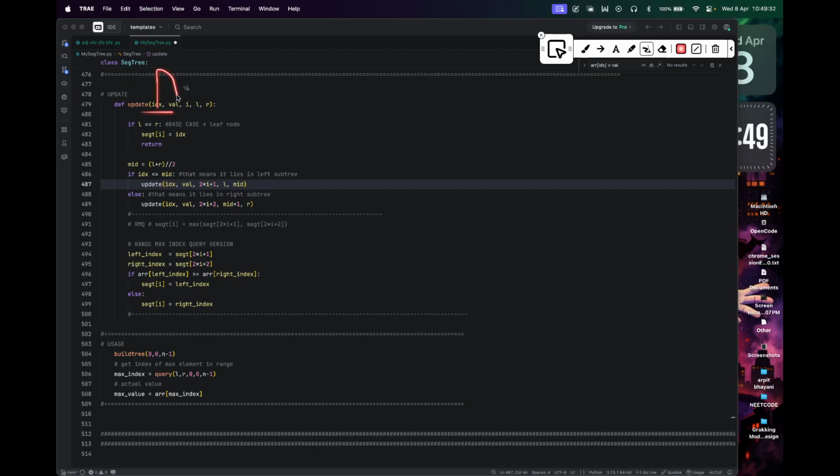Update at index. We have to update val. This is the base case leaf node. In the leaf node, we are storing the index only of the updated val. This mid will be calculated, and if the pointer lies less than mid, we will call for the left subtree. Otherwise, it lies in the right subtree. We will call for the update in the right.